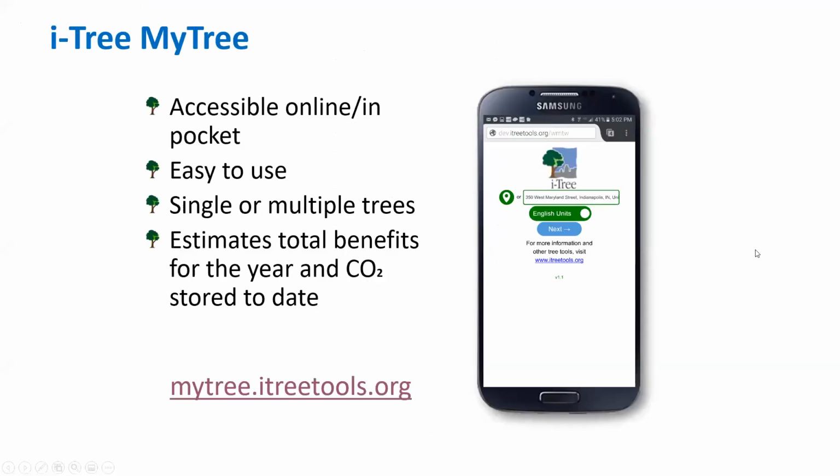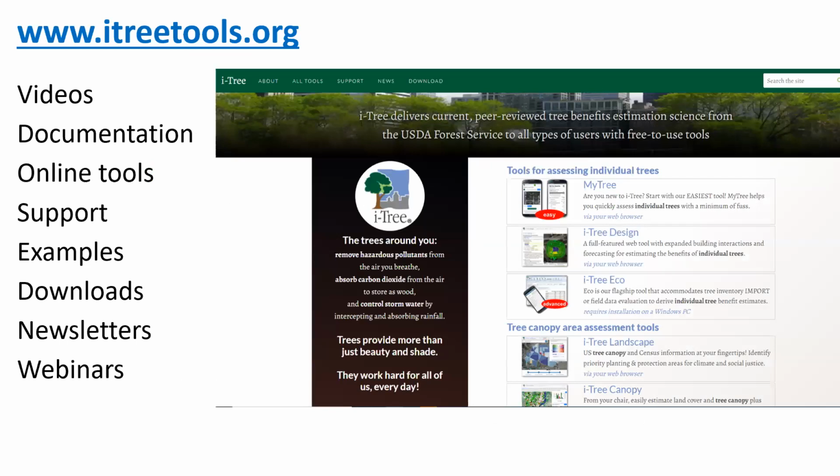So that's a brief introduction to MyTree. As we said, there are a number of tools. This is the simplest. The others get into additional information about those tree benefits, as well as the structure of the forest. We have a really wonderful website, itreetools.org. It has videos, documentation, and curriculum.